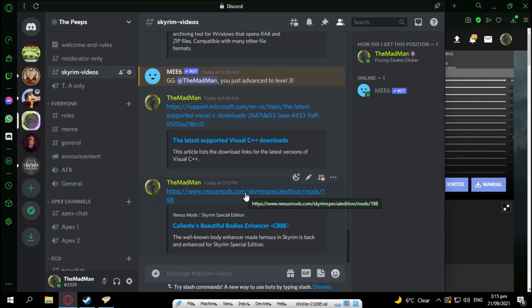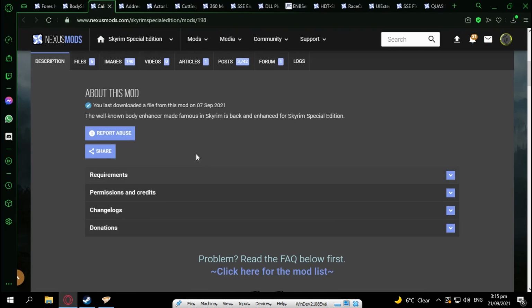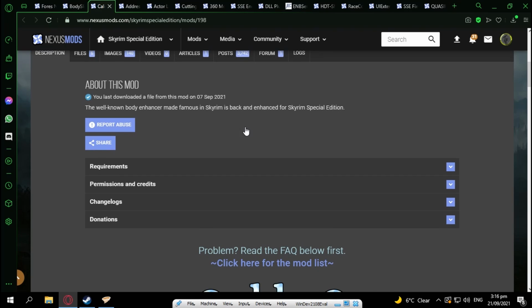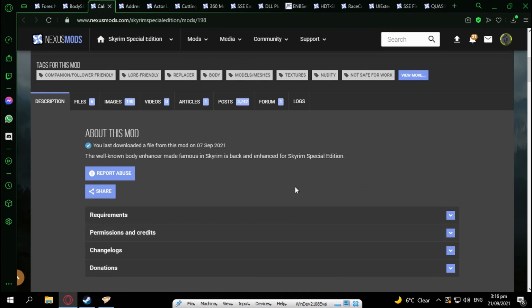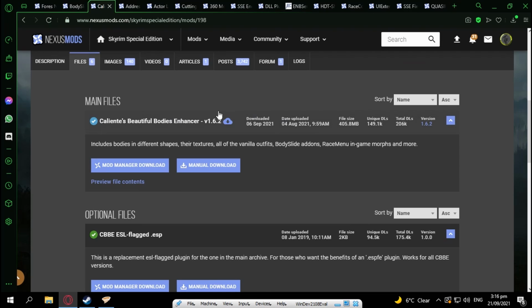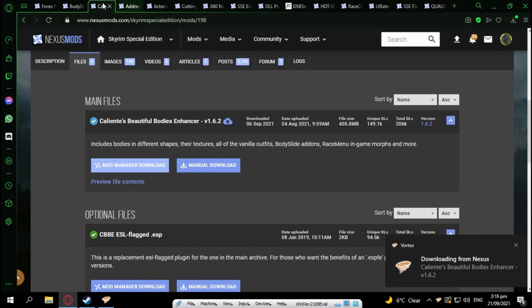Now, be warned, there will be nudity. Caliente's Beautiful Body Enhancer, or CBBE, is a body replacement mod. The well-known body enhancer made famous in Skyrim is back and enhanced for Skyrim Special Edition. You can feel free to read the description, but basically what this is, it's a body replacement mod that will affect both the player and all, in this case, female NPCs. Go ahead to Files and grab the main file and let that finish. Cool. You can go ahead and exit that.